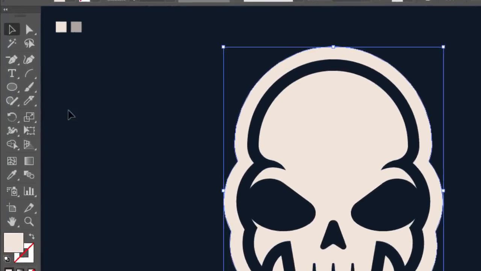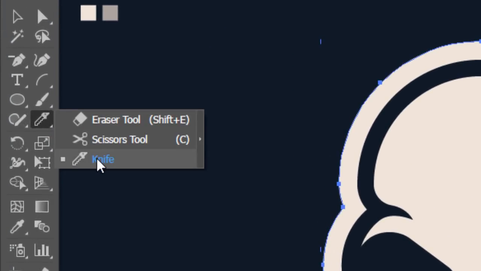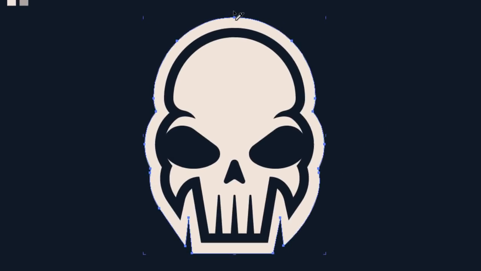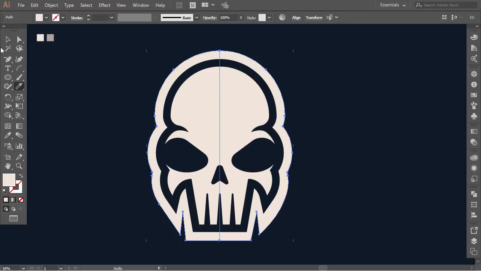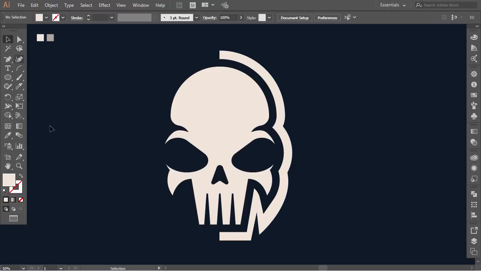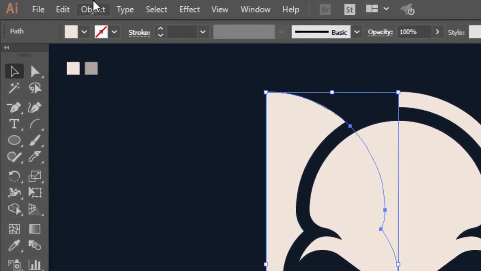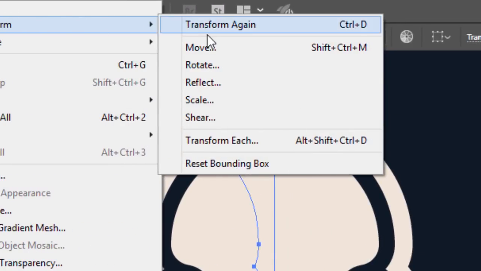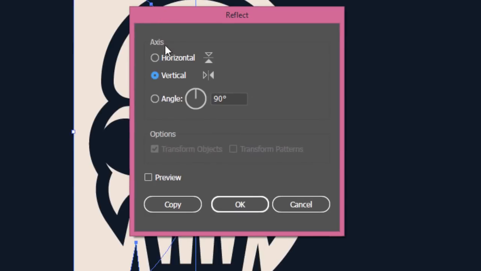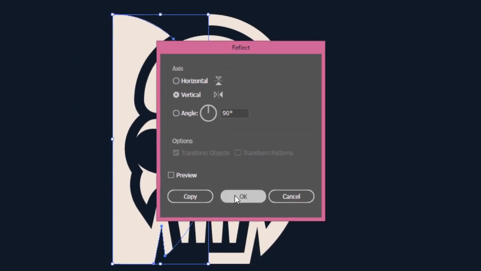Select the big white shape, then with the knife tool, cut it in the middle. Select the left side and take it off. Maintain Alt and Shift, and drag the right side to the left. Go to Object, Transform, then click on Reflect, choose the Vertical Reflect option, then press OK.